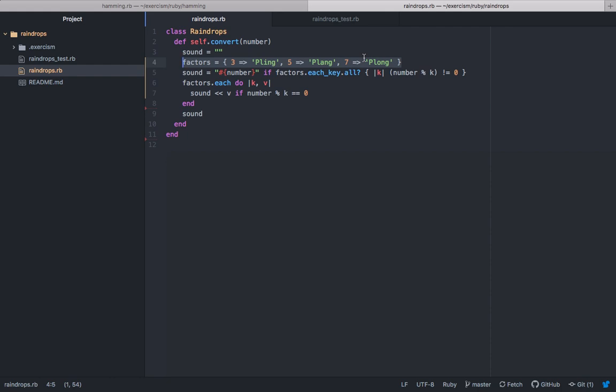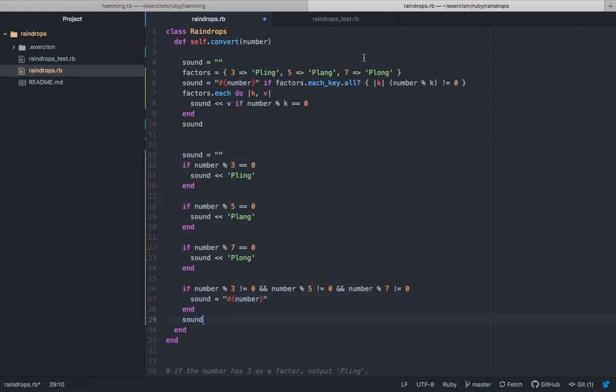And here, let's get back to what it was. If I had kept that version, let's say that we want to add another, like, I don't know, like this, like 9. And we want to do something like plug. Or plung. Yeah, so if we wanted to do that, we would have to, what's going on here?